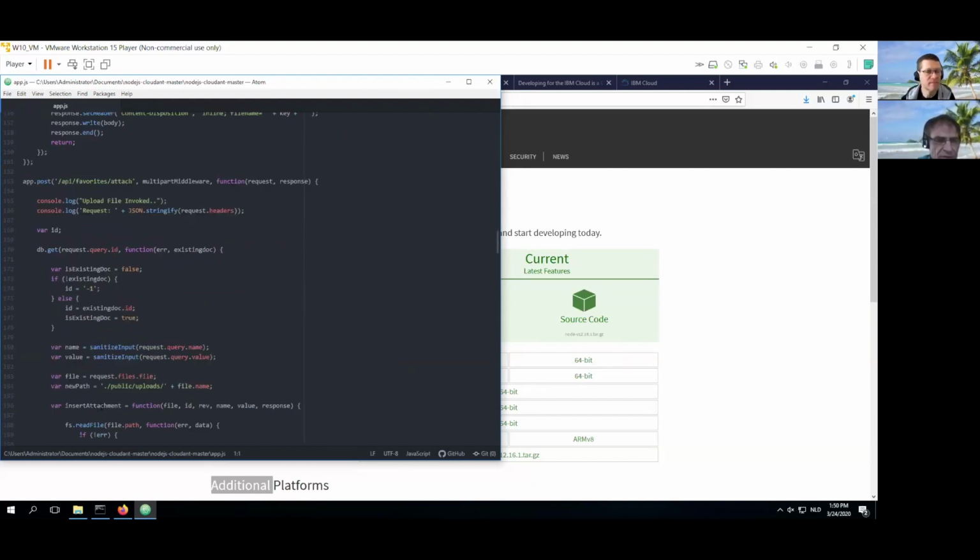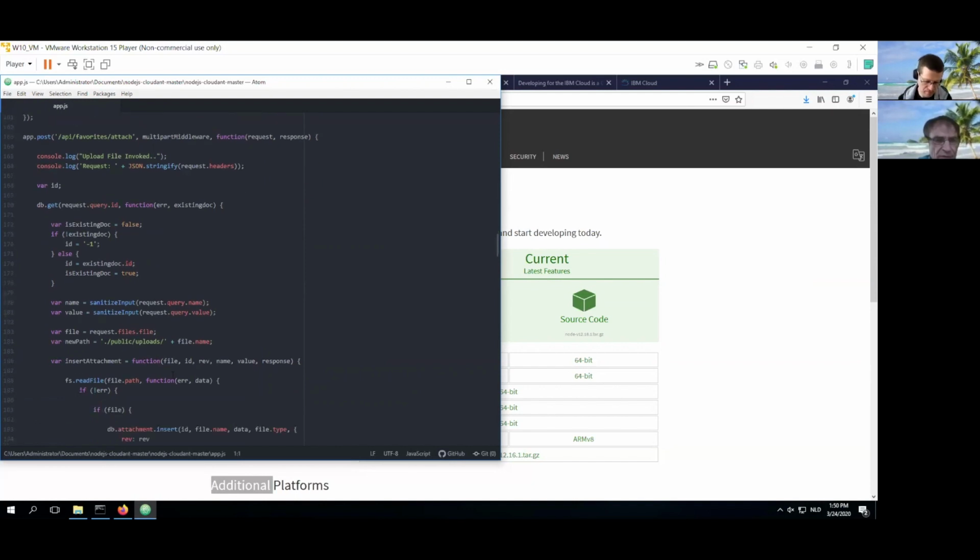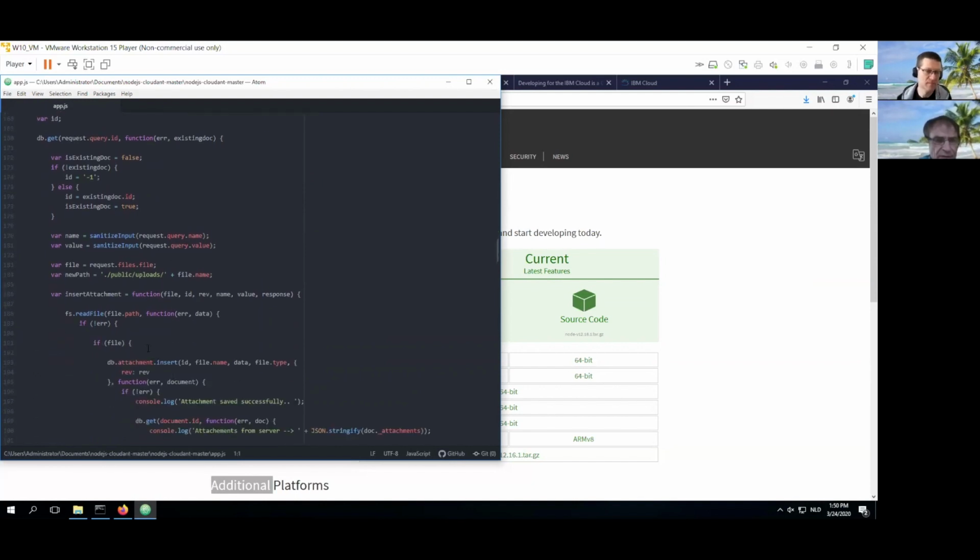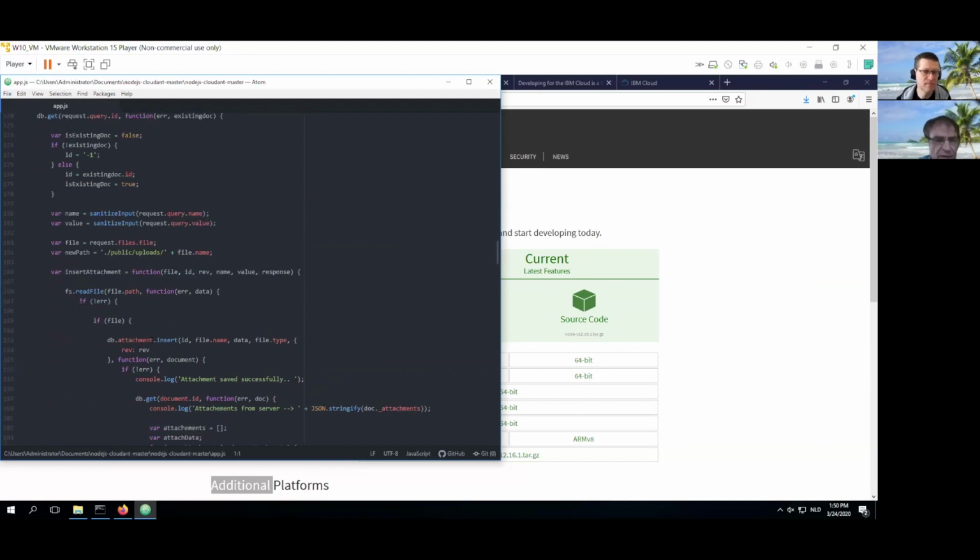Yeah, here it is, the insert attachment function, and that's one of the variables that you find here. I'm really doing the insert of the file in the database, in the Cloudant database. This is the code that I'm going to push to the IBM Cloud. Of course, I have nothing done yet. I still need to do all the necessary steps.